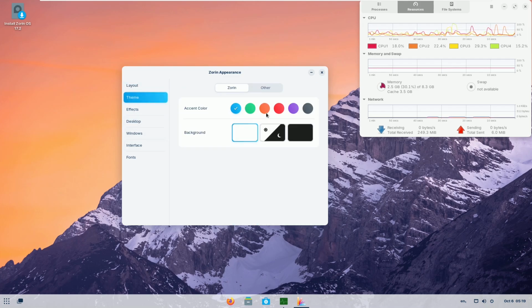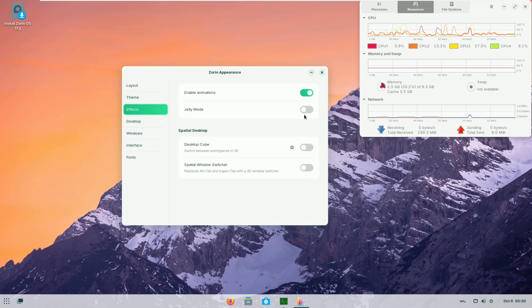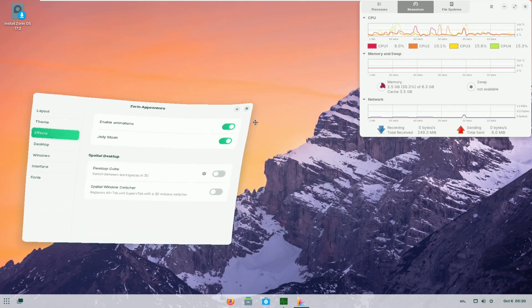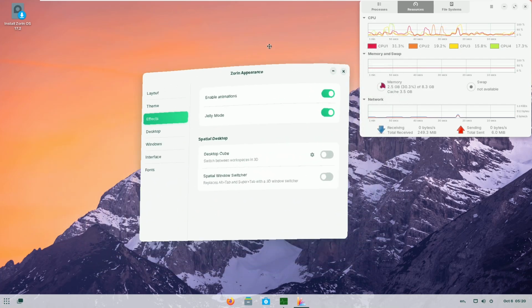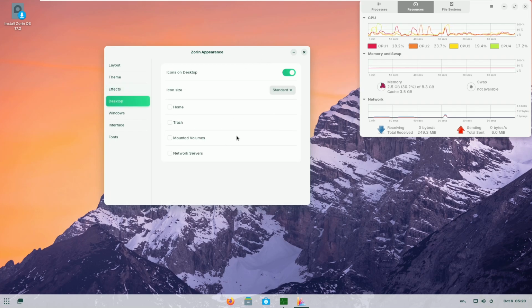About the theme, you can change the themes, colors, and there are also other options. Here are all those things like cursors and applications. If you want to change the icons, you can change them. Here is the shell. If you want to install third-party themes, you can click here. Under the effects, you can choose the jelly mode if you want to see this kind of transition or animation. And also the desktop, here are the options. If you want to add something, you can add it.